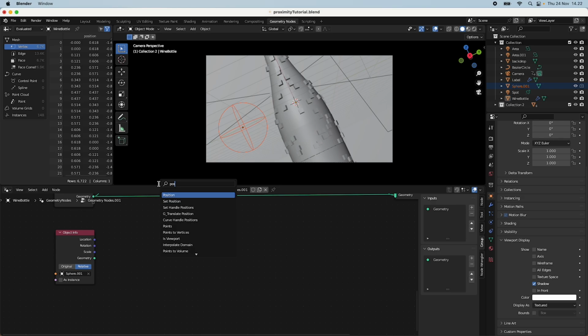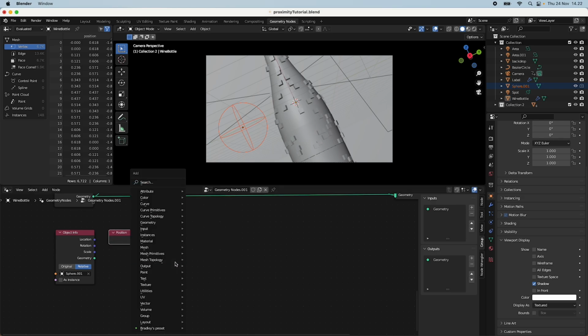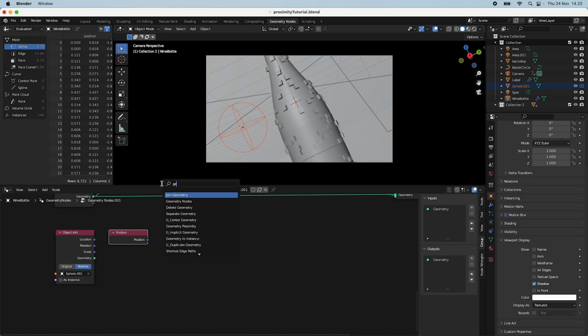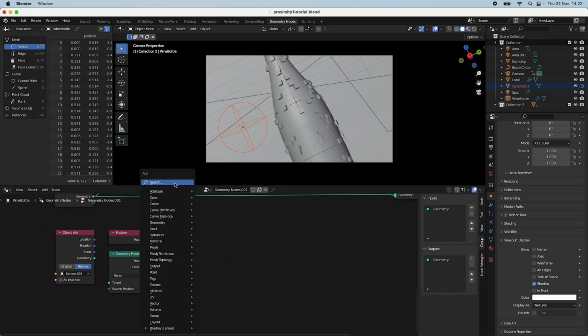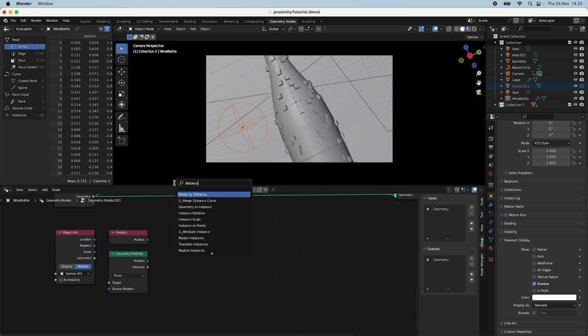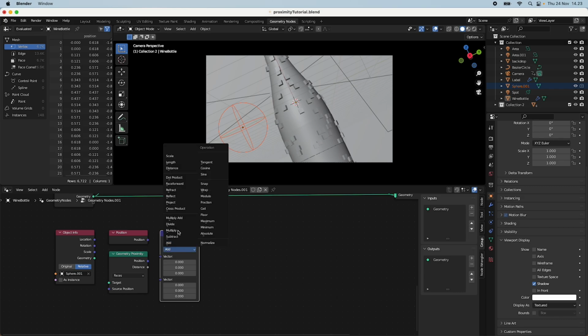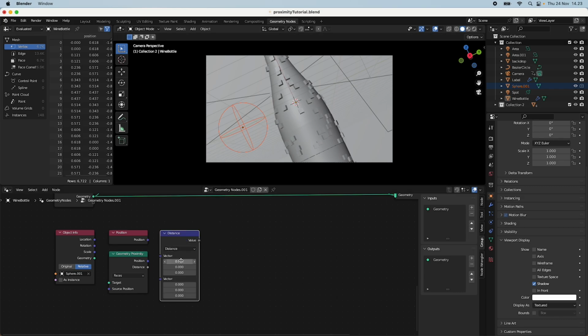So I will add a position, and we also need the geometry proximity node and a vector math node. I'll set this to a distance, so it is in relation to the distance of our sphere. So put in the geometry, set the position to the top and the position to the lower here.